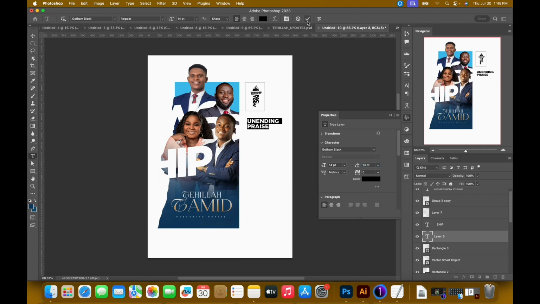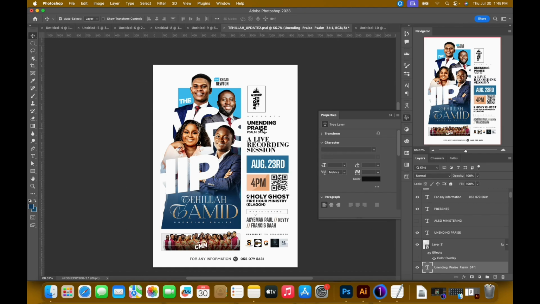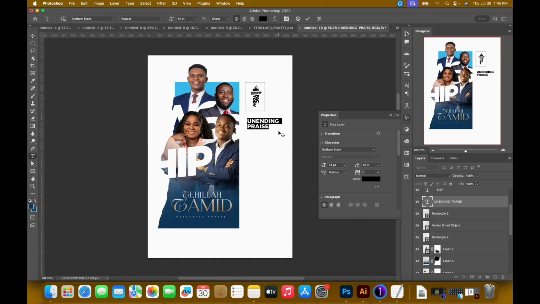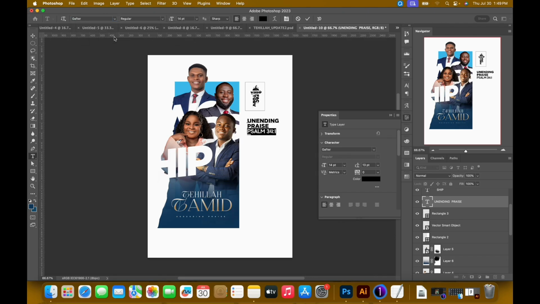Okay, and let's see this one too as well. Okay, we have Psalm 34:1. So just Command Enter or Control Enter on Windows, left click here, okay, and type Psalm 34 verse 1. Okay, drag over and type Gafta. Okay, Gafta is going to be the font style, and reduce the size like so.